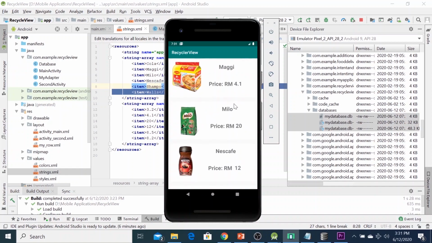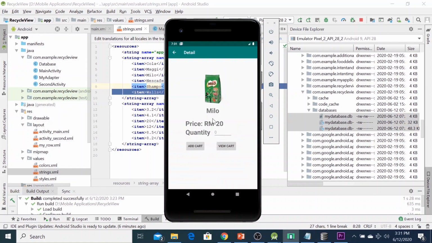Okay, let's say the user wants to click Milo here. We can add the quantity. For example, let's say I'm going to buy 4 items. Add cart, added successfully. Then we can see into the database by clicking view cart. So our data will be saved at the end of the list here. So this is our data just created.